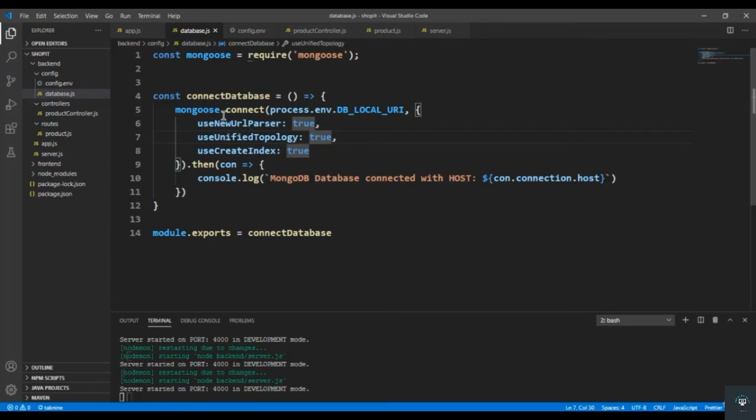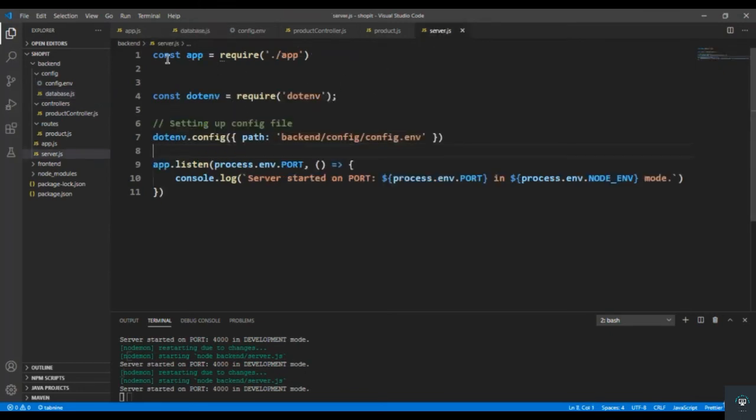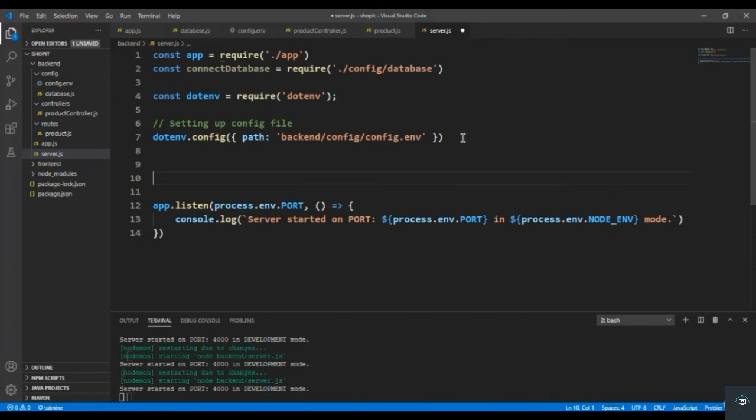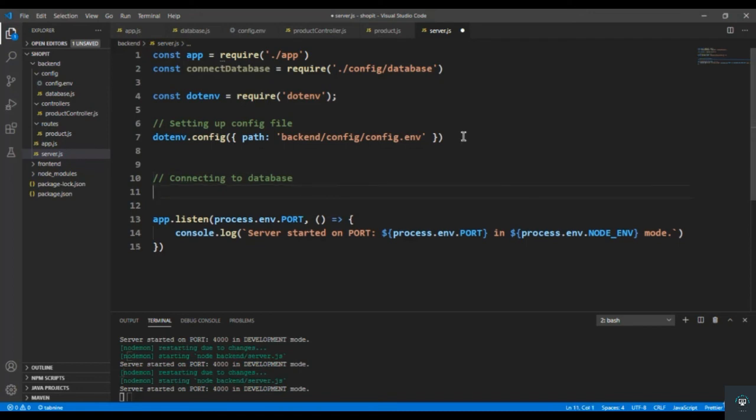Simply save it. Now go back to your server.js, and here first of all, let's import it. So const connect database equals to require dot slash config slash connect database, only database. Alright, so now let's simply call this function after setting up the config variable. So simply type here connecting to database. Alright, simply type here connect database and simply call this function. That's it. And press Ctrl S.